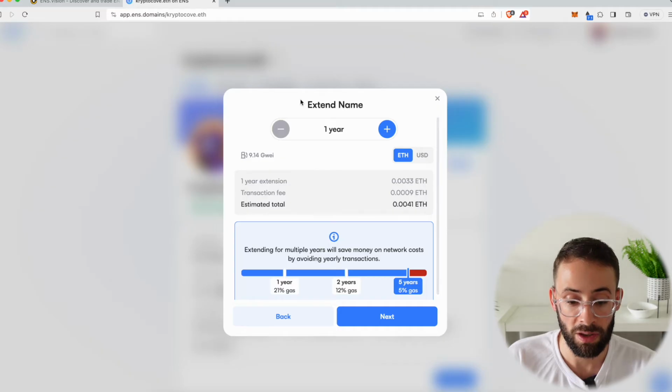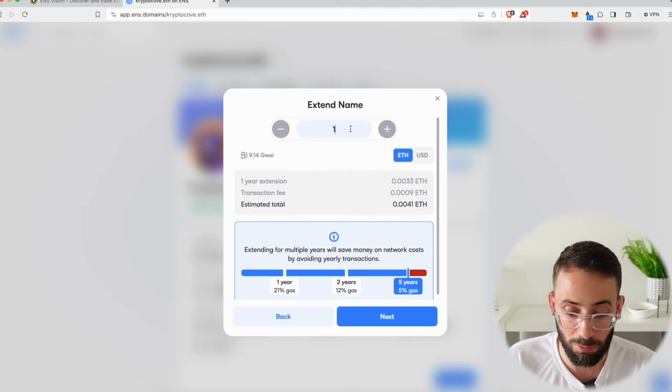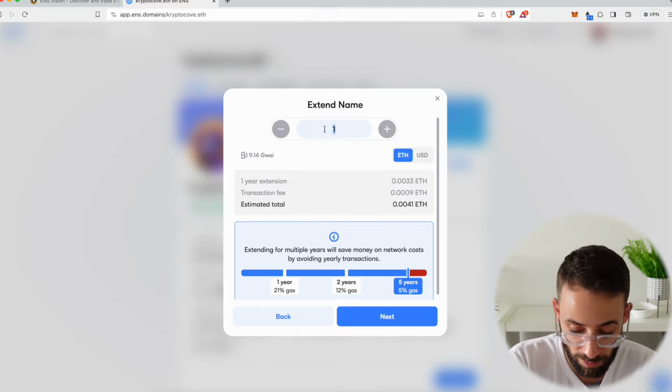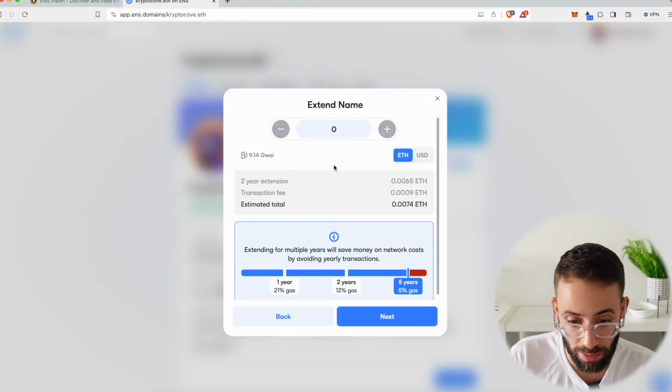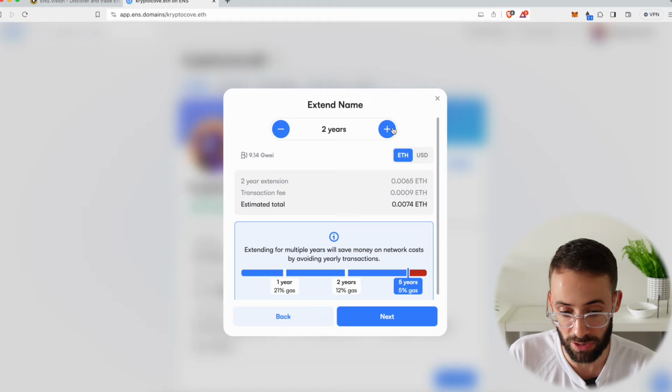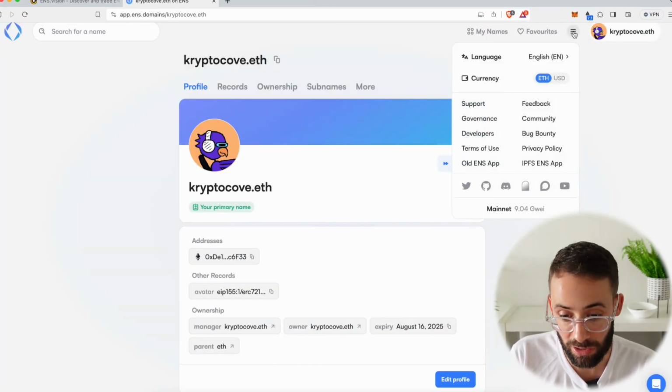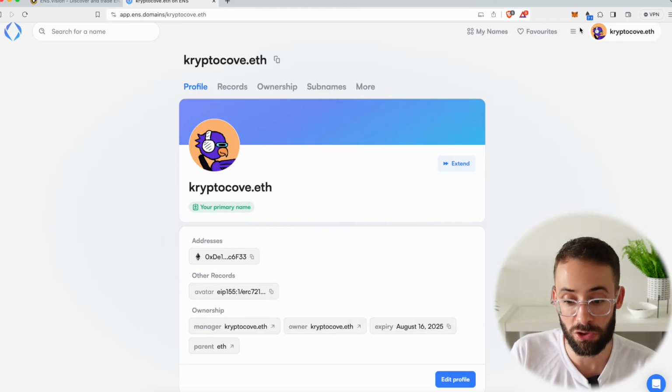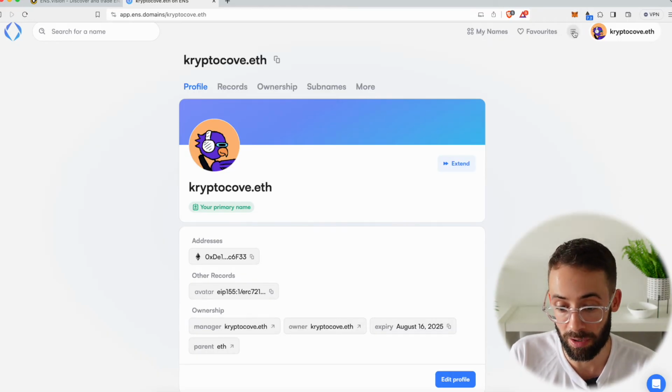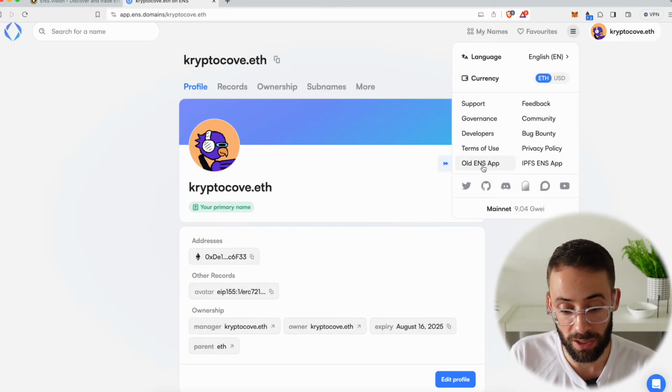Although notably, in the new ENS application, you can only extend by a minimum of 1 year. It doesn't let you put fractions of a year. So that is somewhat of a downside. You can extend for multiple years, but not less than a year, unless you actually use the old ENS app, which you can get to by hitting this little button up here and clicking old ENS application.